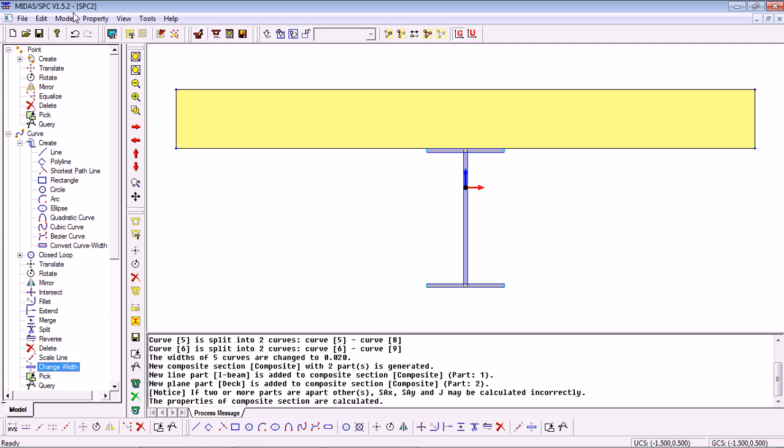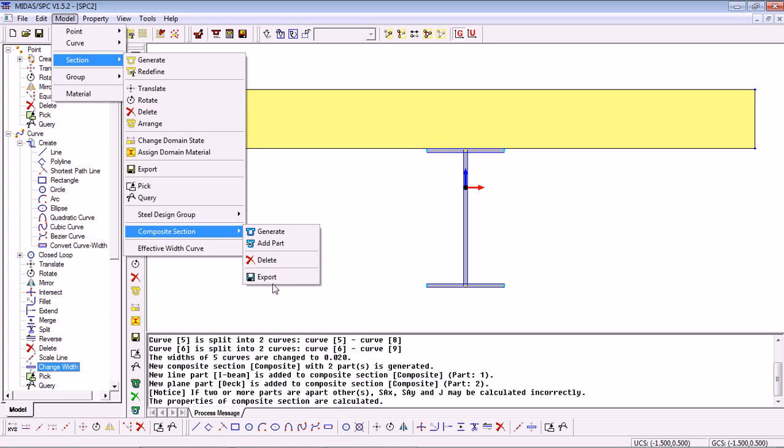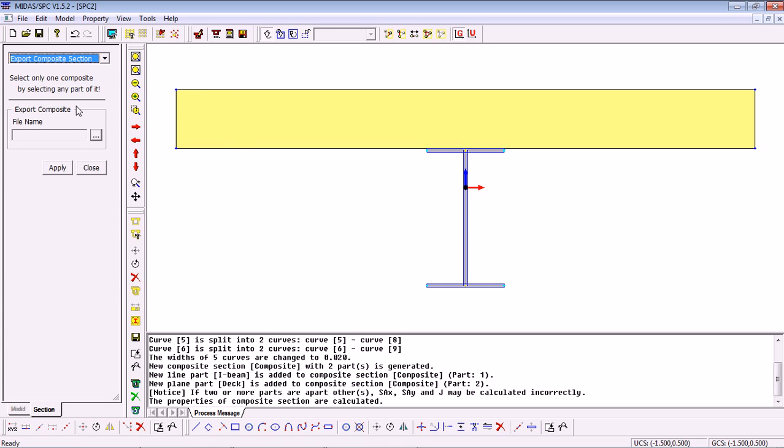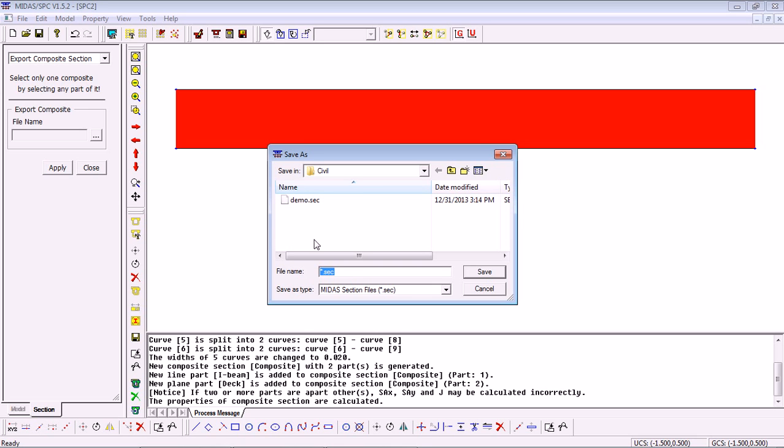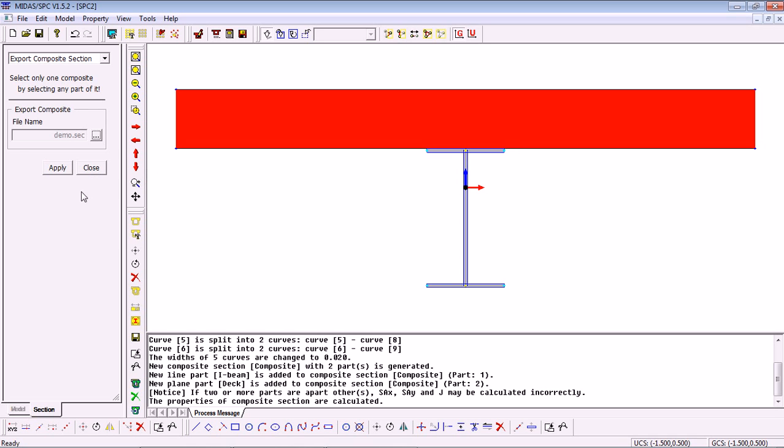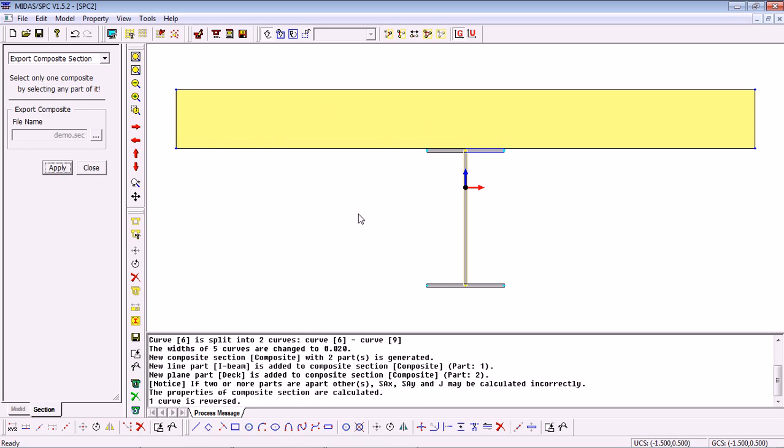Finally, as I said, we need to export that in order to use it in Midas Civil. For that we click on Model, Section, Composite Section, Export. Here we have to select our section or part of it, and then select the file that we want to use. In this case I will overwrite this demo.sec section file and save on top of it. Click Apply, and our section has been exported.